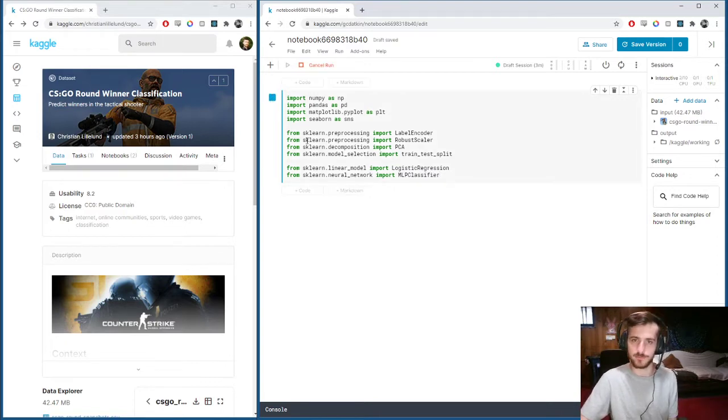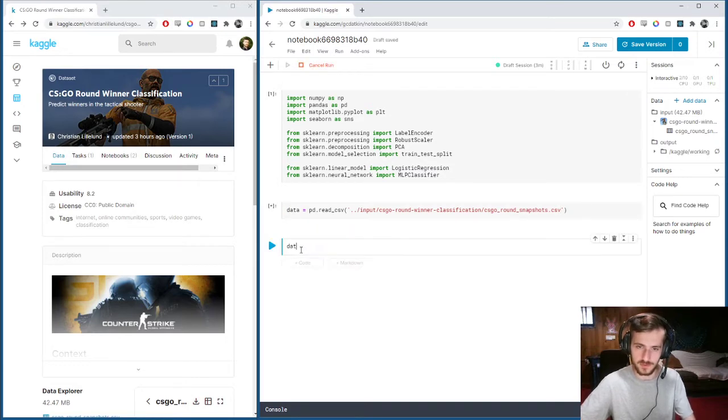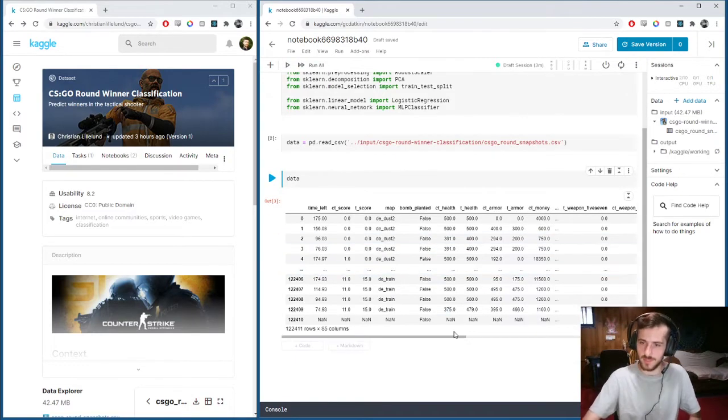Alright, let's import. So we'll take a look at the data to start. Just get the file path right here, and data equals pandas.read_csv. And we'll just look at that. And we can see, alright, we got a lot of columns. We can't even see them all here.